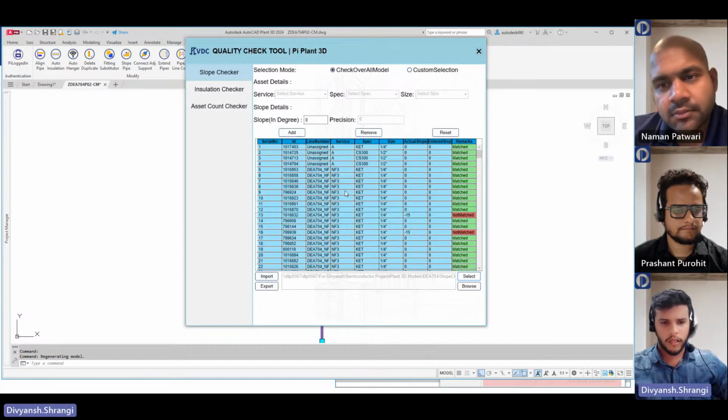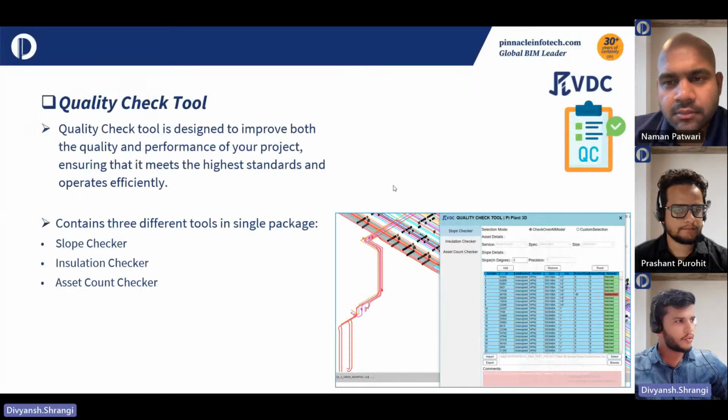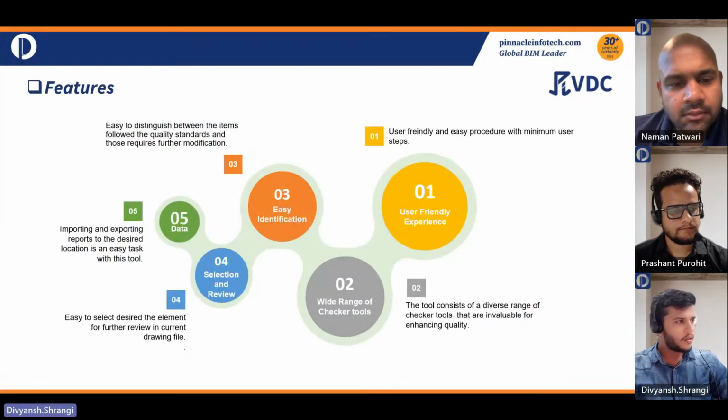And it is also, like I have mentioned previously, very easy to distinguish between the items, and also review and select them. So besides this, why should we use the quality checker tool?